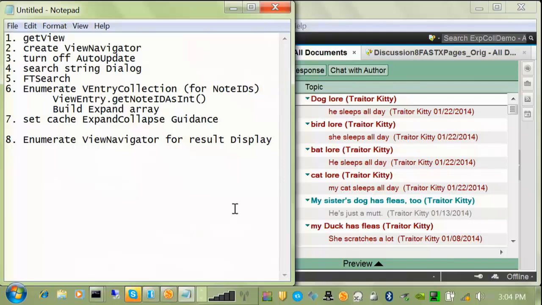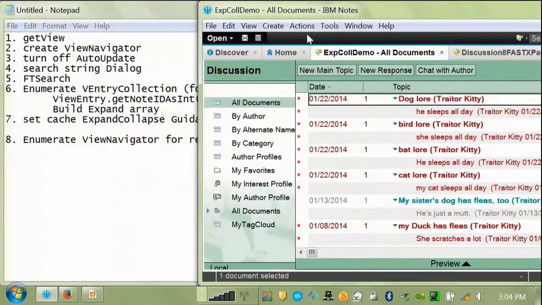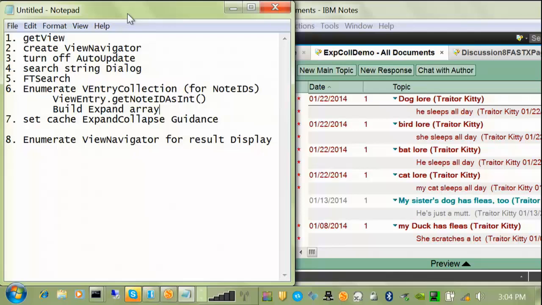Okay, so here's what the demo is going to do. Rather than show you code, I thought I would just go through it. First, we'll get the view, the current view. We'll create a view navigator. We'll turn off auto updates because we don't care about dirty collections. We'll put up a search string dialog using Java Swing classes. We'll take an input string to search for. We'll do a full text search on the database. We'll pull out all the targets for that string.